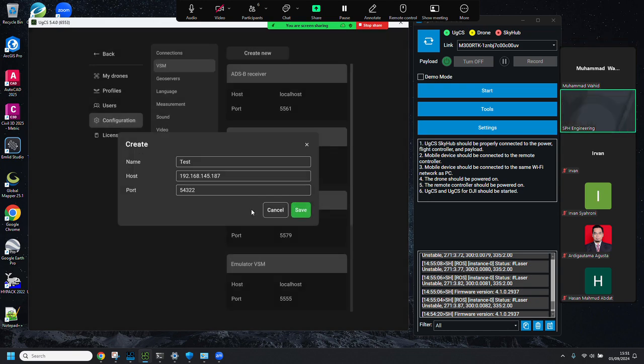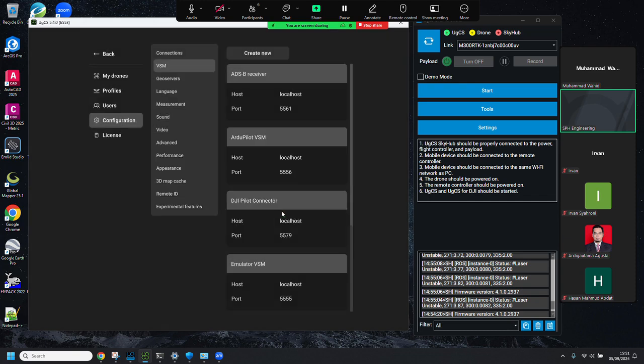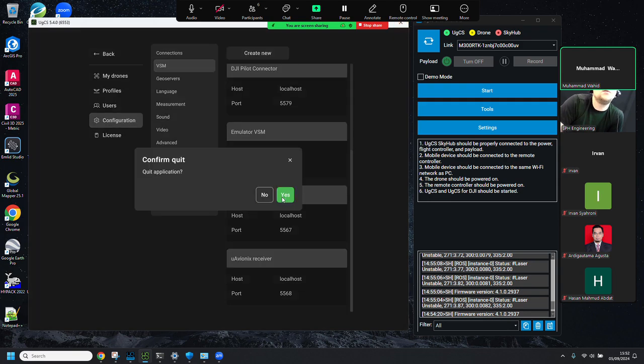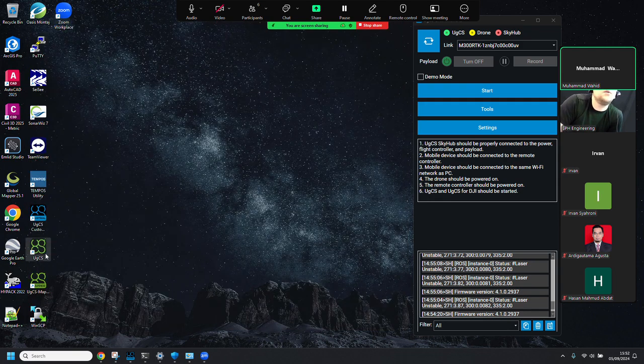And let's press cancel. Let's see what else will help in the logs. Can you scroll down a little bit? Okay, nothing suspicious. I don't know, maybe let's try restarting UGCS itself. So I close the app. Yes, close it and reopen.